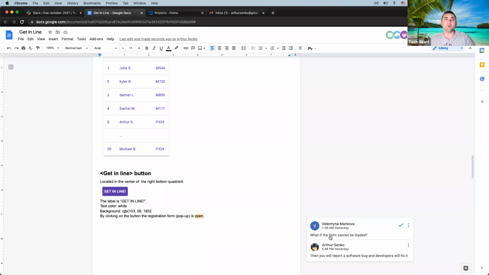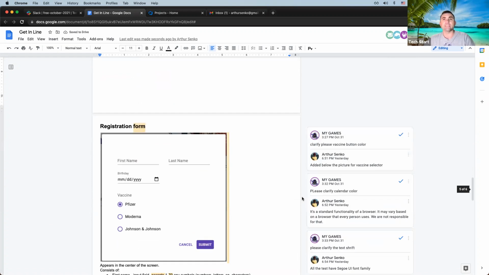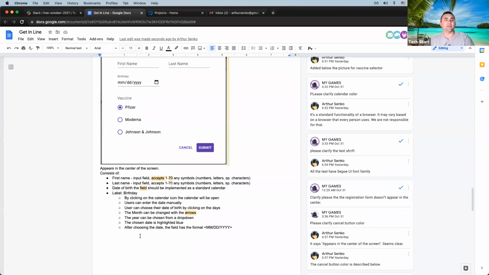So this is actually not a question about the requirements, it's more like a general question about everything. What if something happens? You will report a bug in that case, if your expected result is not matching the actual result.